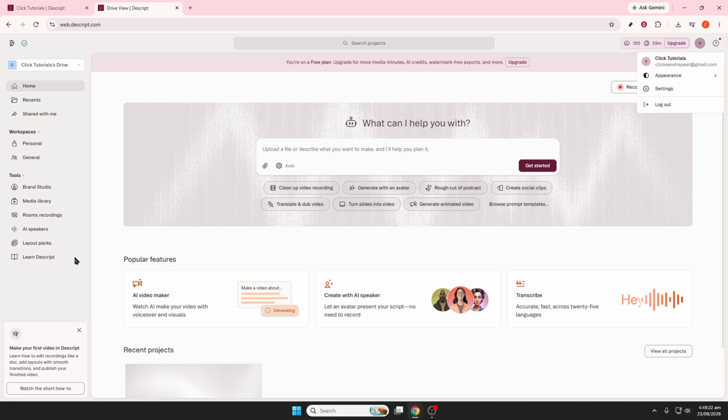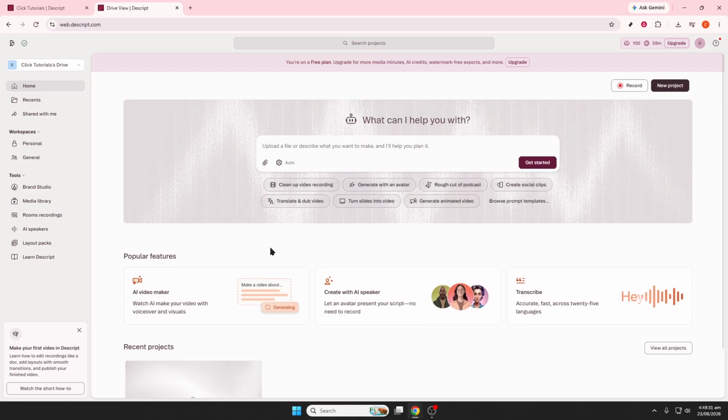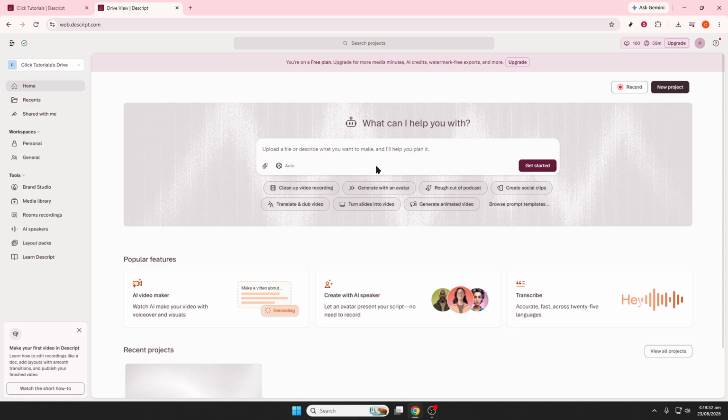If Descript asks you to verify your email, go to your inbox, open the verification message, and follow the instructions provided. This is a standard security step, and it helps confirm that your account is active and ready to use. After that, complete your profile by entering the requested account details. Just fill in the basic information Descript asks for so your workspace can be set up correctly.